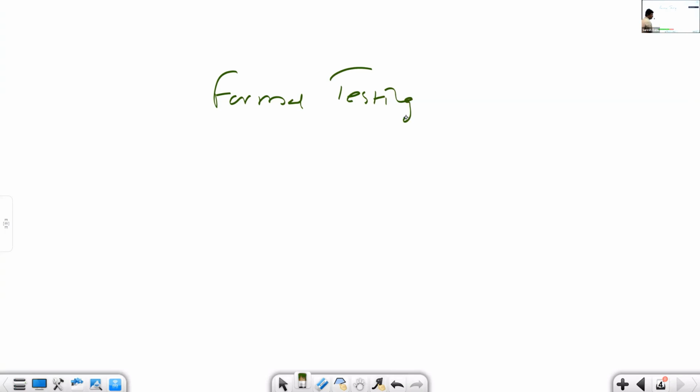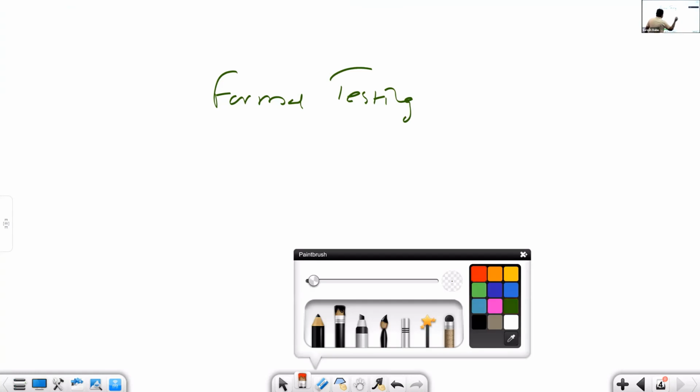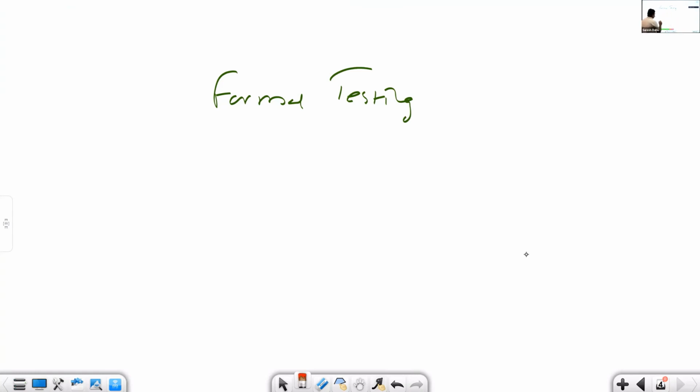Formal testing. First, we will conclude formal testing. There is connected terminology for this, but as of now, don't take it. After this, we'll talk about ad hoc testing. What is that? Ad hoc testing is nothing but informal testing.